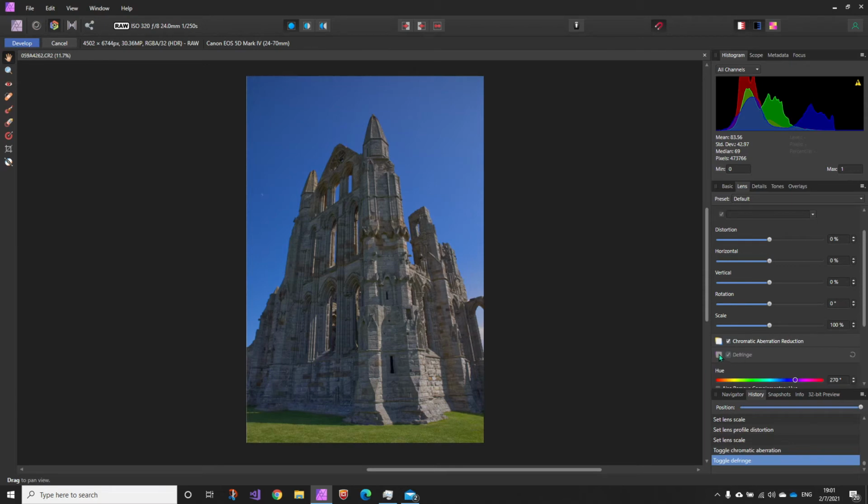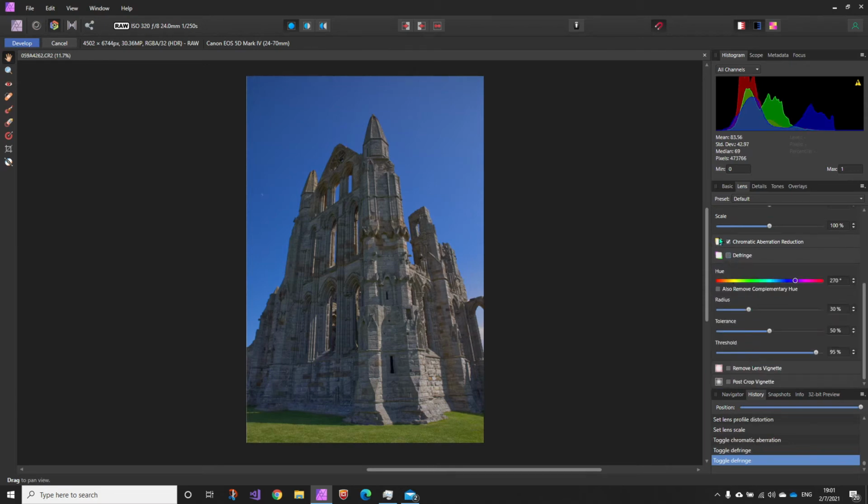And defringe actually gives you a little bit more control. So you basically pick defringe. If you've got a purple fringe, you move this slider until you match the colour, and you can also get it to remove the complementary colour as well. So basically it will turn it to a grey, and you can adjust the radius and threshold until you get exactly the right amount. There's a remove lens vignette. We're not suffering from it here.